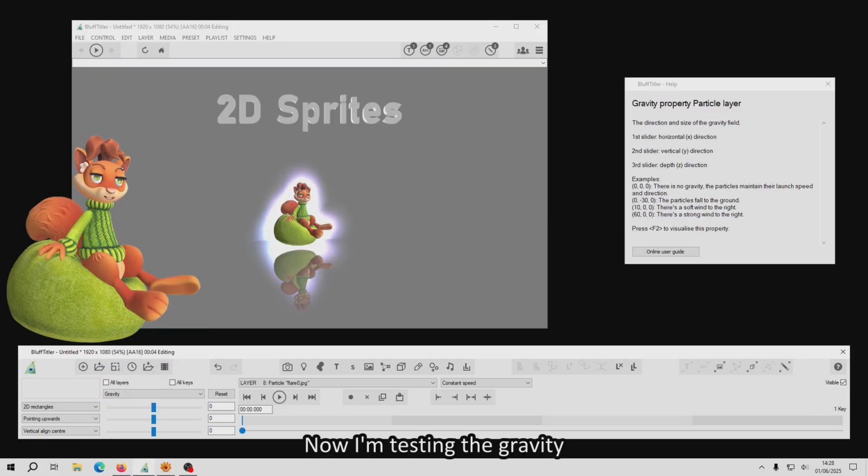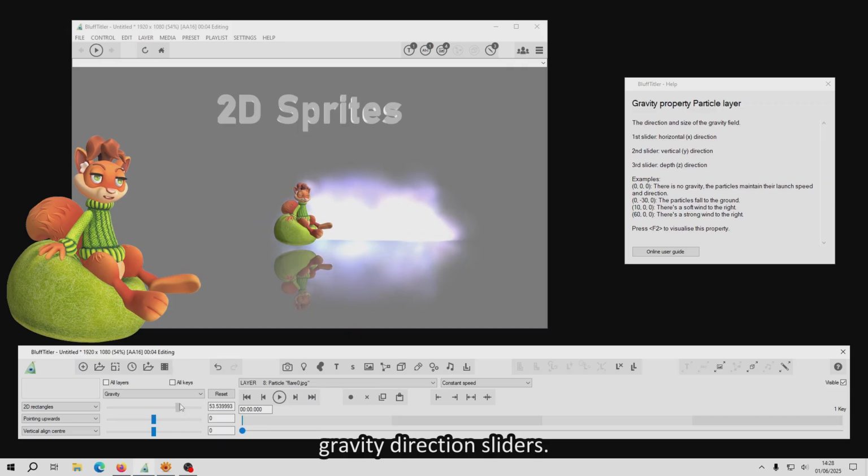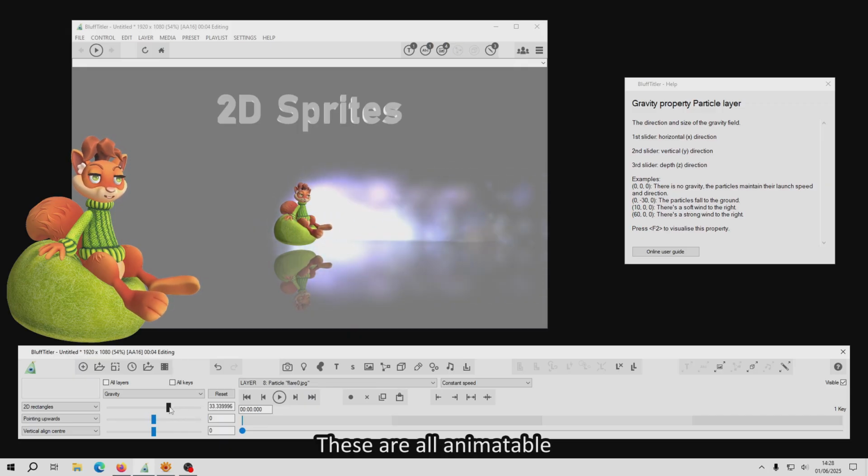Now I'm testing the gravity property for the particles. Particles can be affected by gravity direction sliders. These are all animatable properties as well.